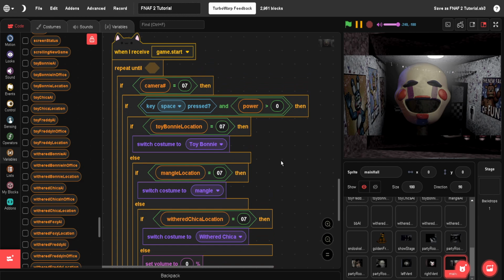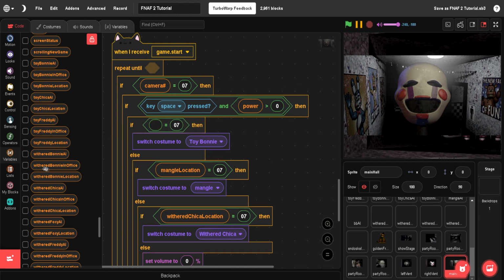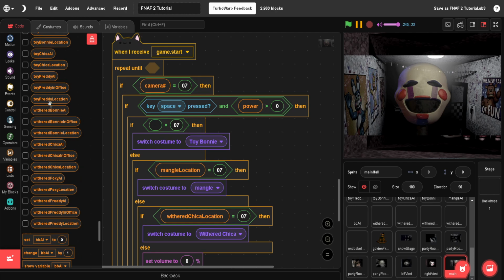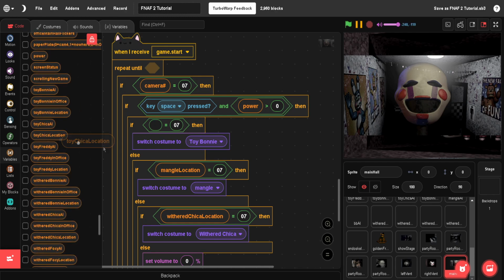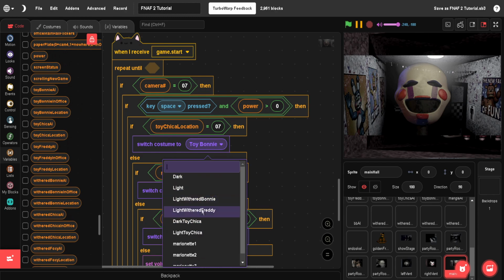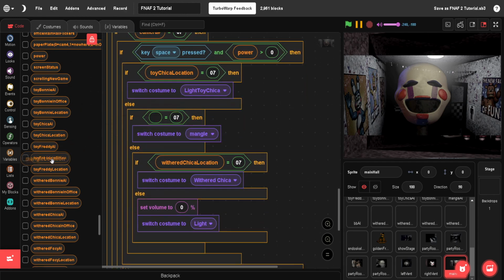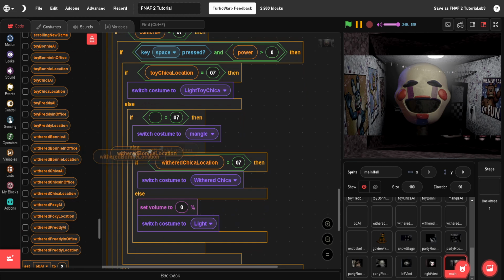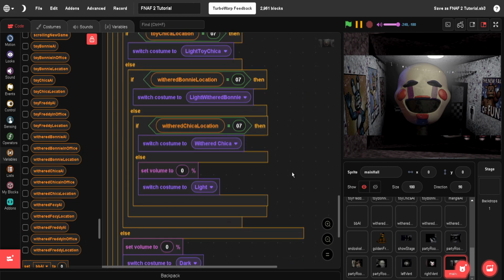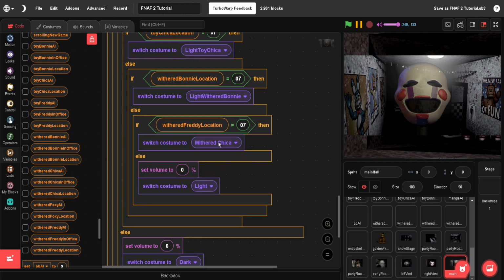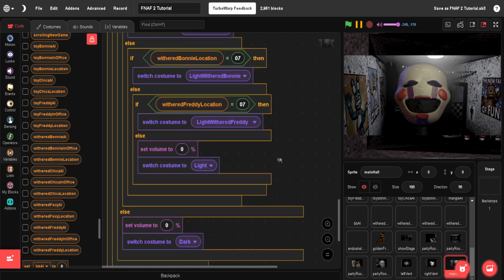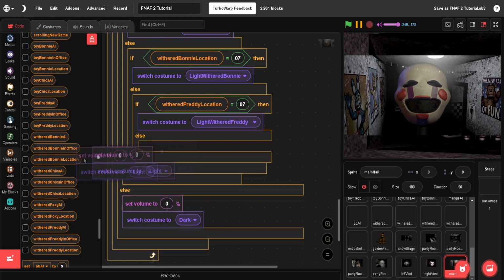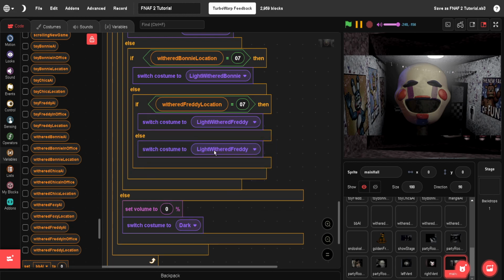Okay, let's get started. So let's start with Toy Chica, since she has 2 opportunities to show. So Toy Chica location equals 07. We set it to Light Toy Chica. If Withered Bonnie location, do Light Withered Bonnie. Withered Freddy location, Light Withered Freddy. And else it's just light.